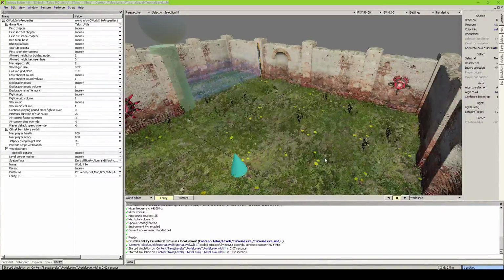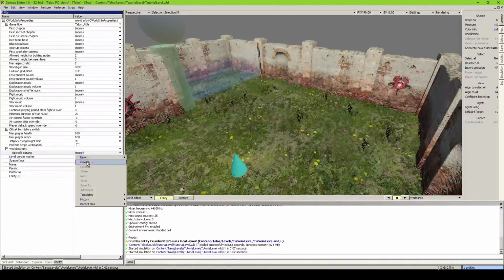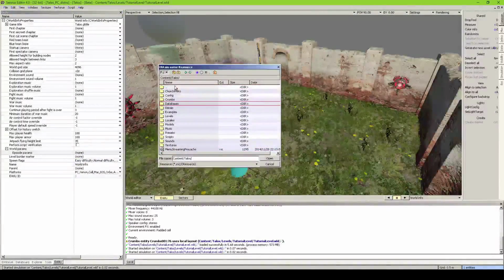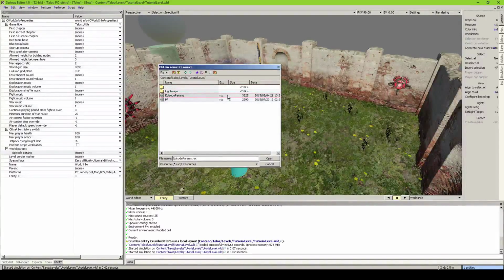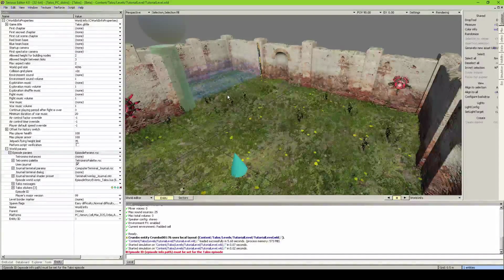Those episode params are necessary for every level to define what it is. So I made a file for you which you can easily use, which contains the default stuff but not the customizable stuff. It's this episode params.rc, and I put it as a download in the description. If you load this in, you see it has some settings loaded, but not all.